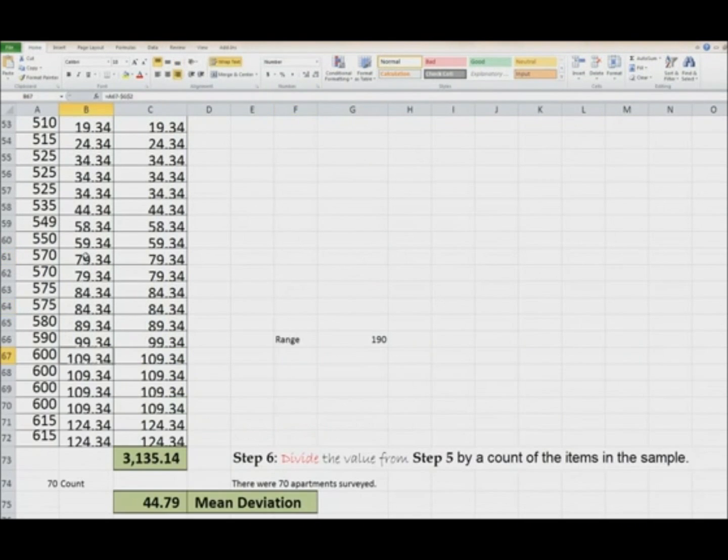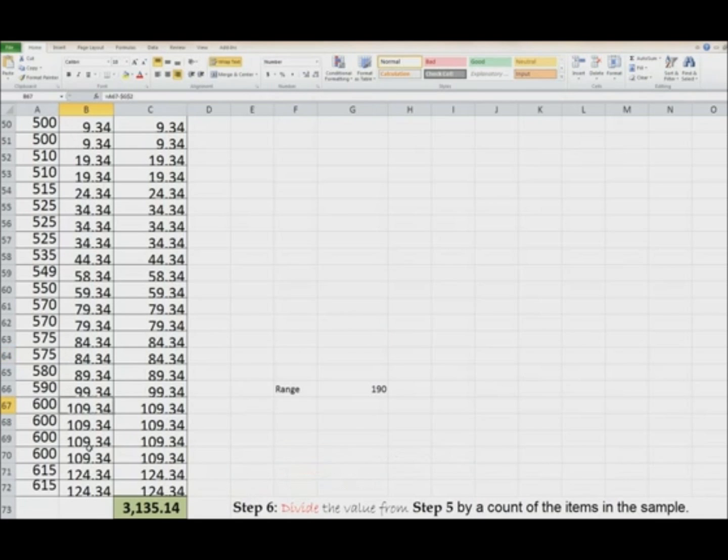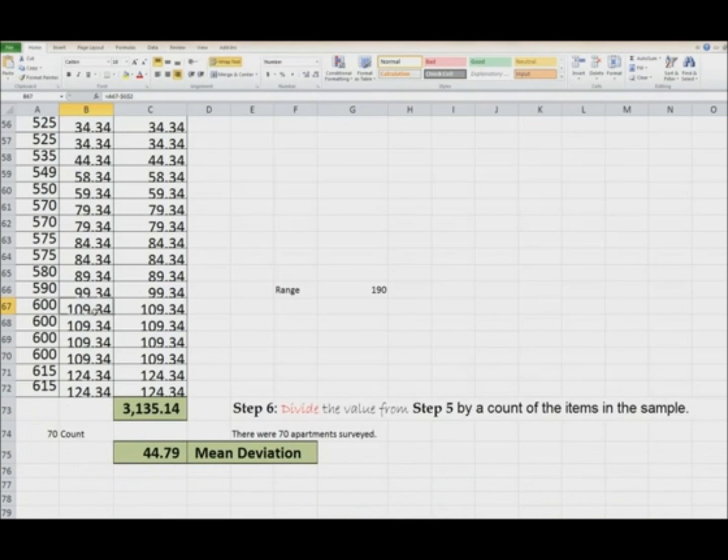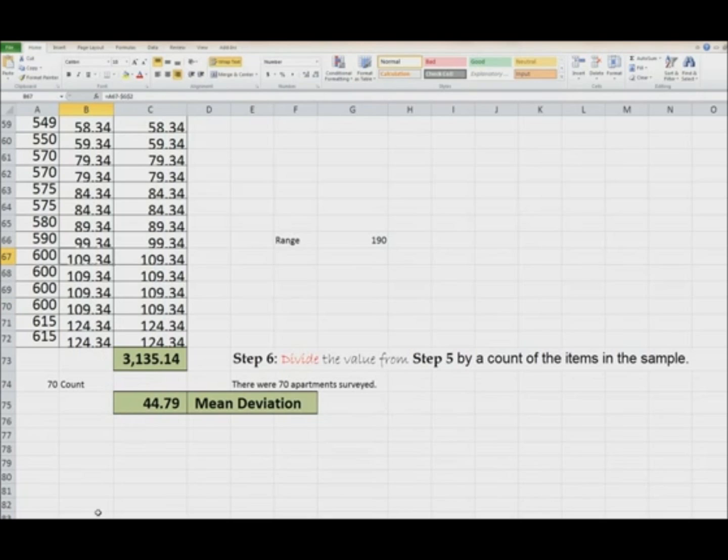And you can double check that. Just glance at this particular column, column B. Only a few of those values are even up here in the hundreds. So the range of 190 obviously only represents the extreme lowest of low and highest of high values, whereas these values in the middle are much better represented by the mean deviation.